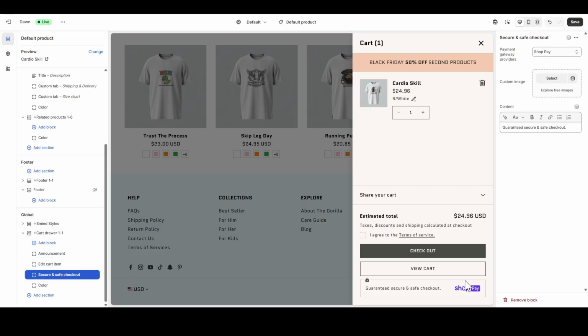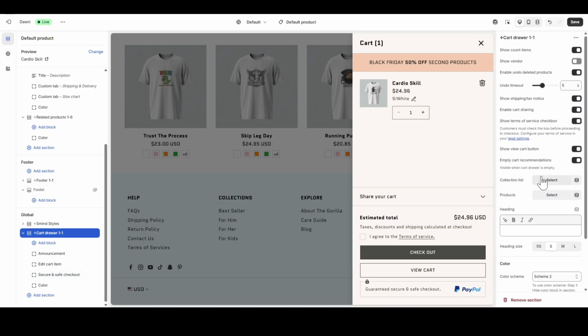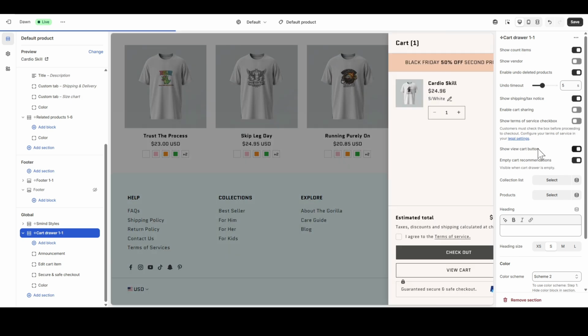Next, click the Secure and Safe Checkout block. Choose your provider payment gateway, Visa, MasterCard, PayPal. This tiny visual reassures them that their money is safe. Go to the main section settings. Uncheck cart sharing and show terms of service. Remove the friction. Just let them buy.